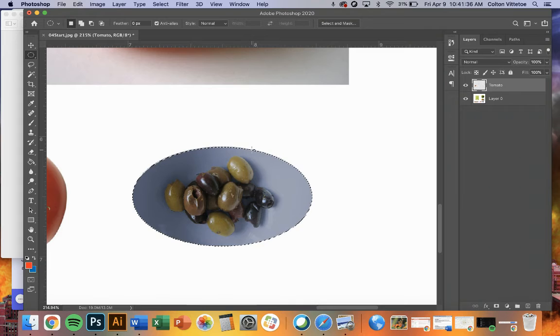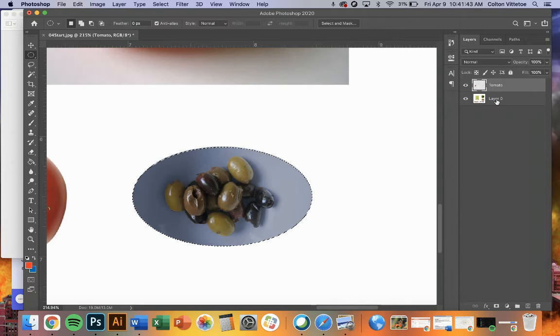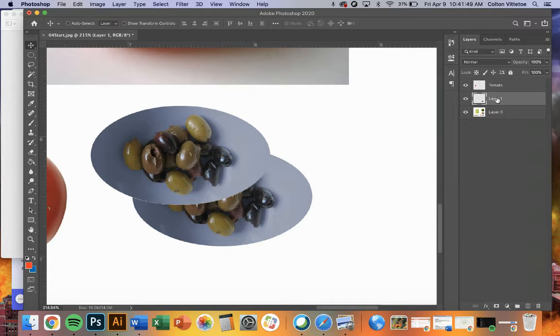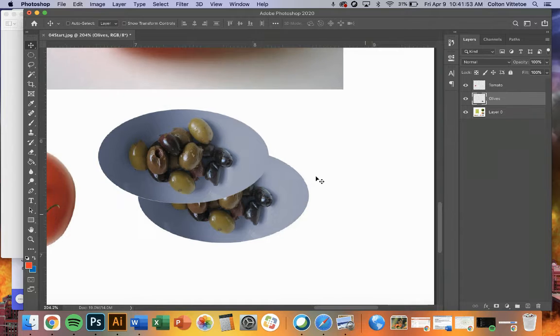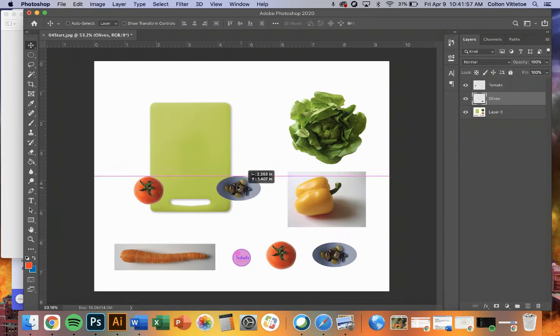Right now I have it selected on the tomato layer, but remember the only thing on the tomato layer is that tomato. So I need to make sure that I'm on layer 0 before I actually copy and paste. So now olives are on their own layer. Those ones are going to go on this side.